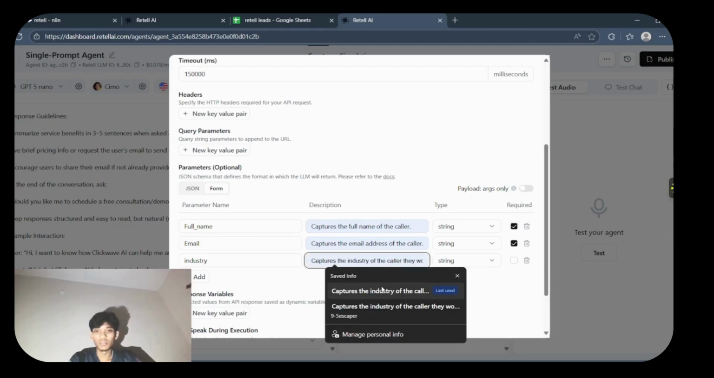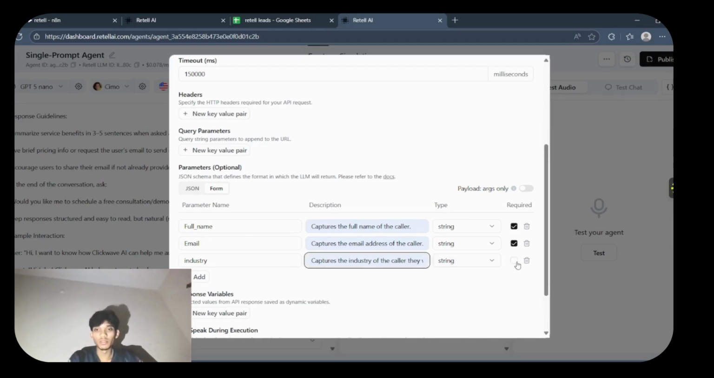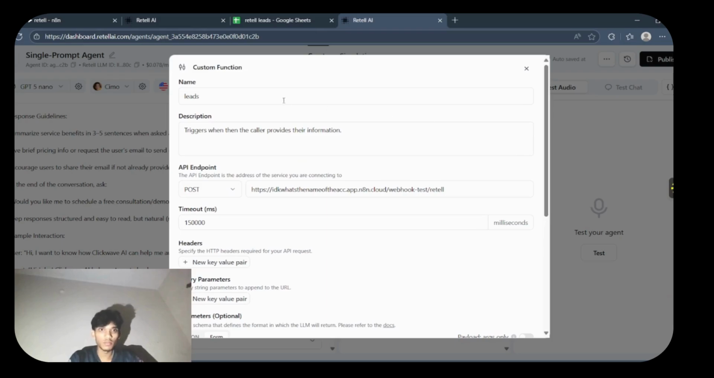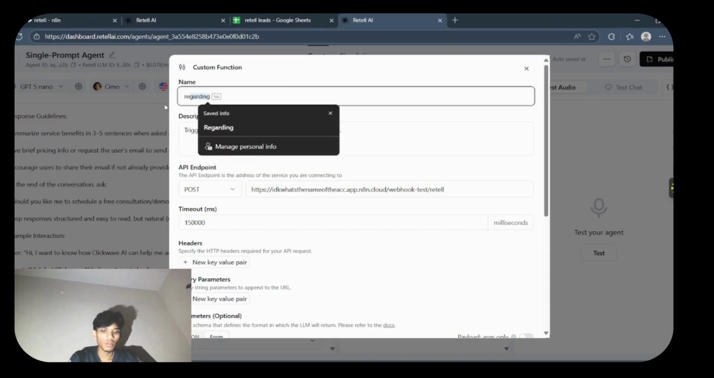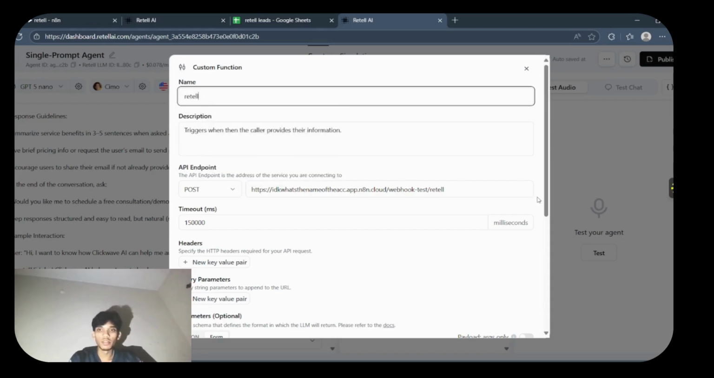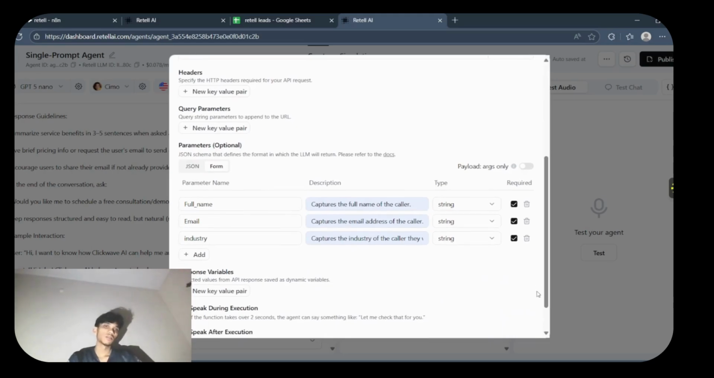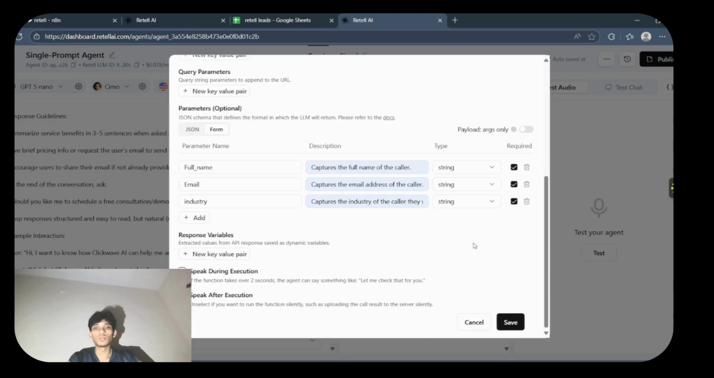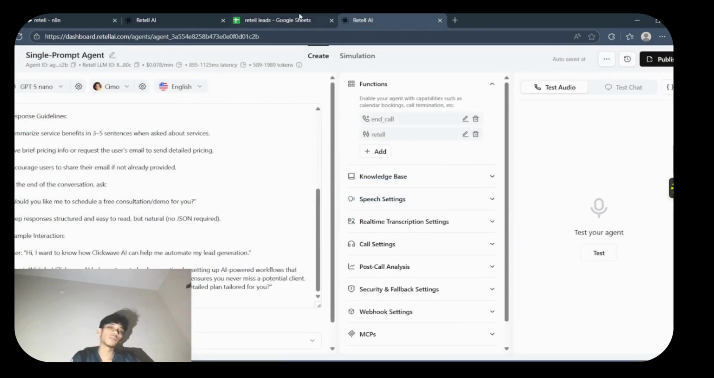Perfect. So let's save it up pretty quick. Oh, what the hell? Leads. Okay, must be here. Fine, we'll change the tool name. Retail. We'll change it to retail. I think industry is a problem right here. I don't know. Okay, it got saved. Perfect.